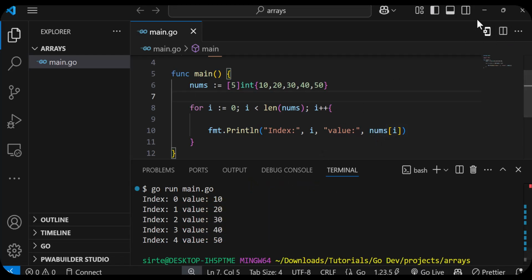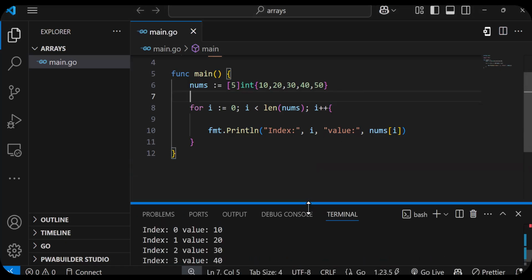As simple as that. Now let's look at for loops using range, which is actually preferred for iteration. Now, instead of using the length method, Go provides the range keyword for us to use. Now, let's look at how that one works.